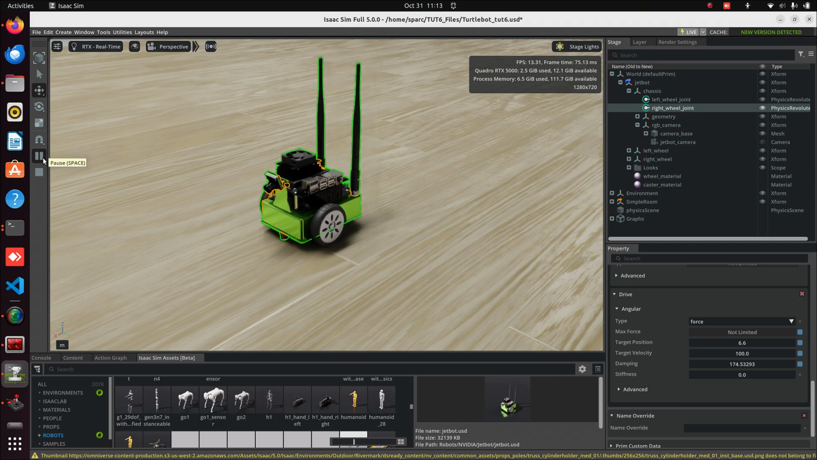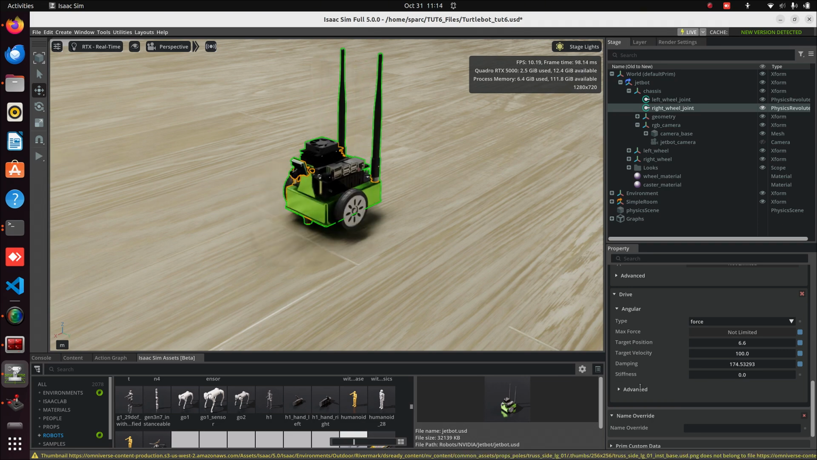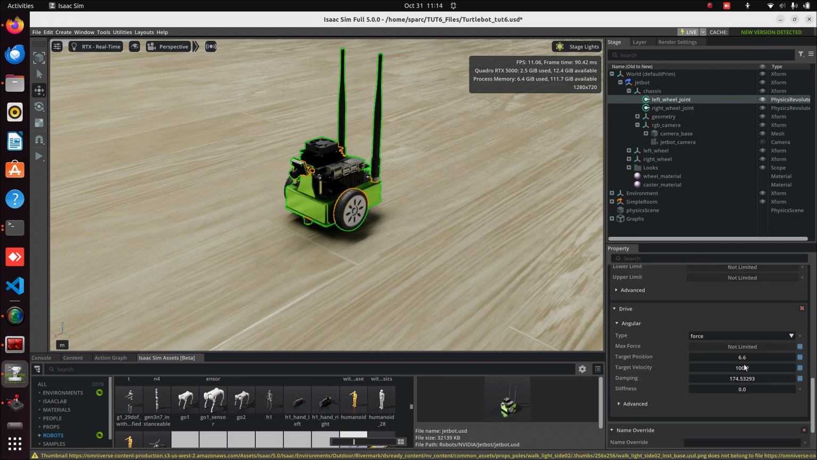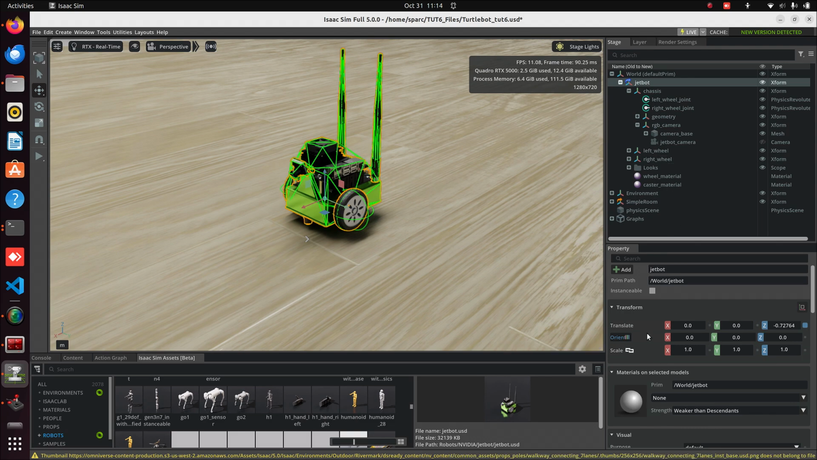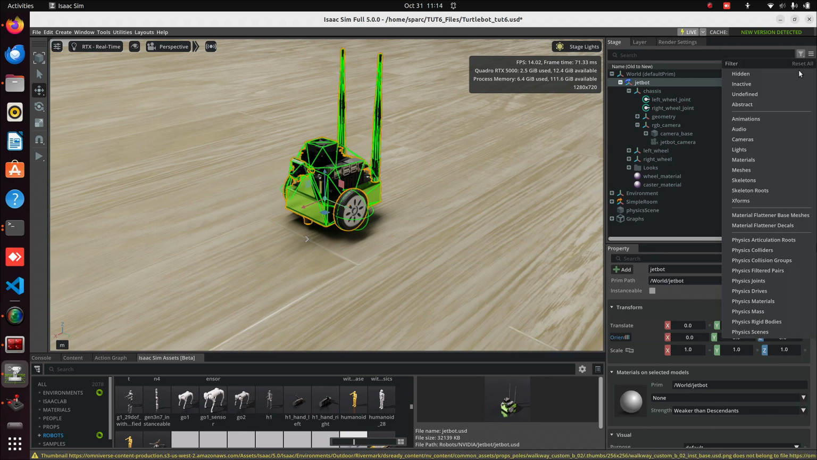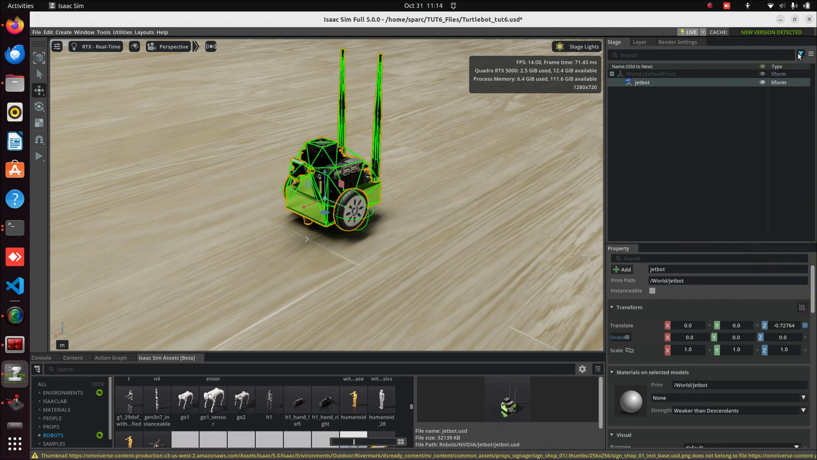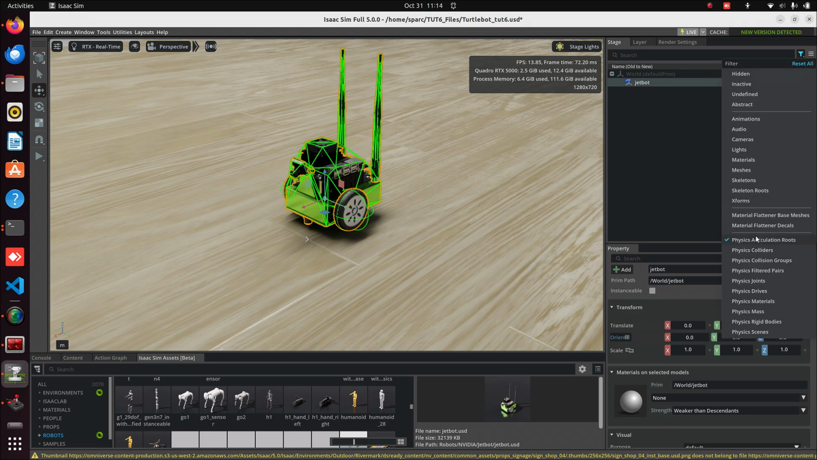Now pay attention to the next steps, because they are important. Remember these steps for every robot when using our action graph. First, make the target velocity 0. The first thing is to check the articulation root. Click on the filter icon. Click on Physics Articulation Roots. Here you can see that the Jetbot prim is the articulation root. So untick this now.